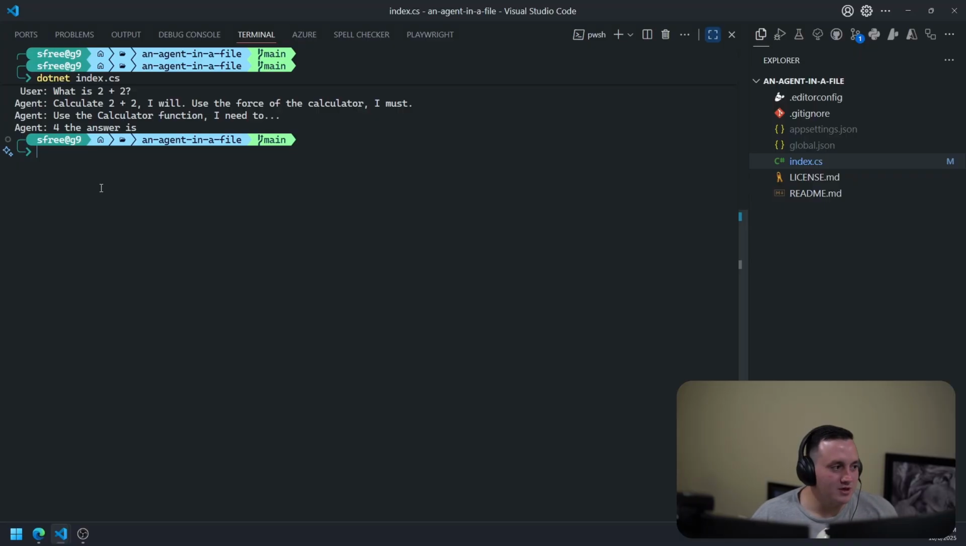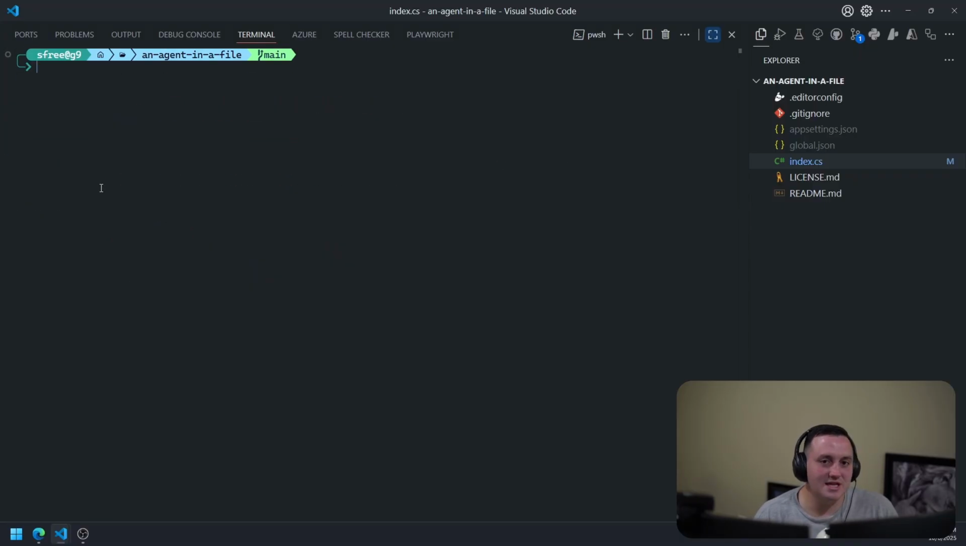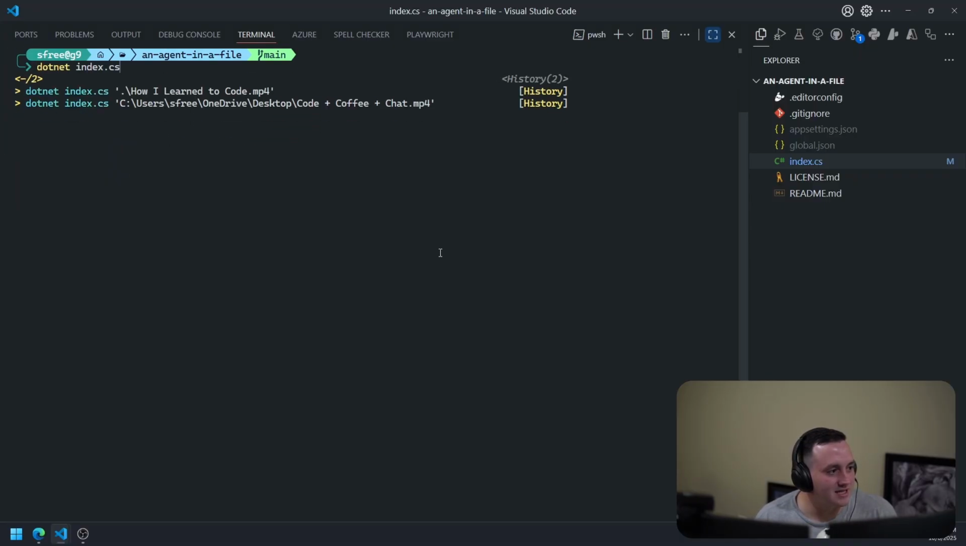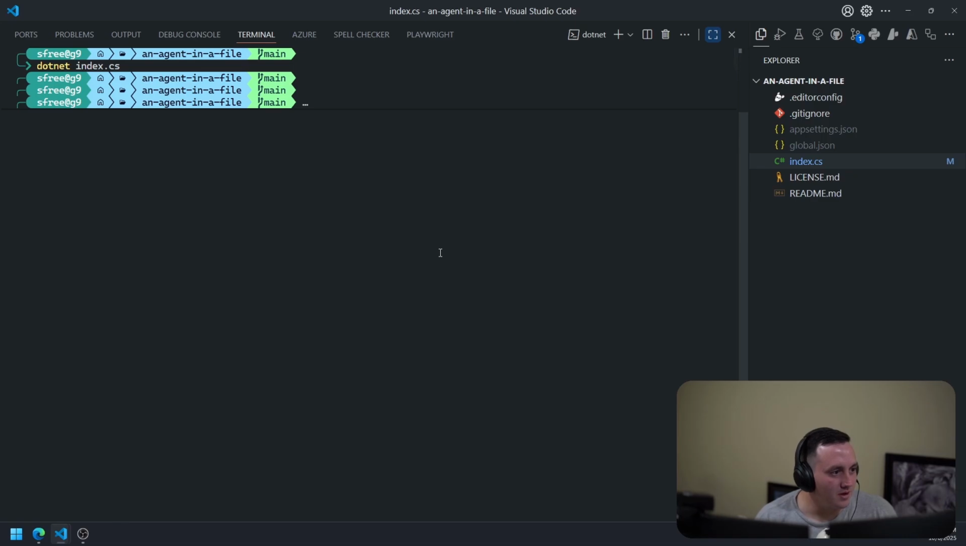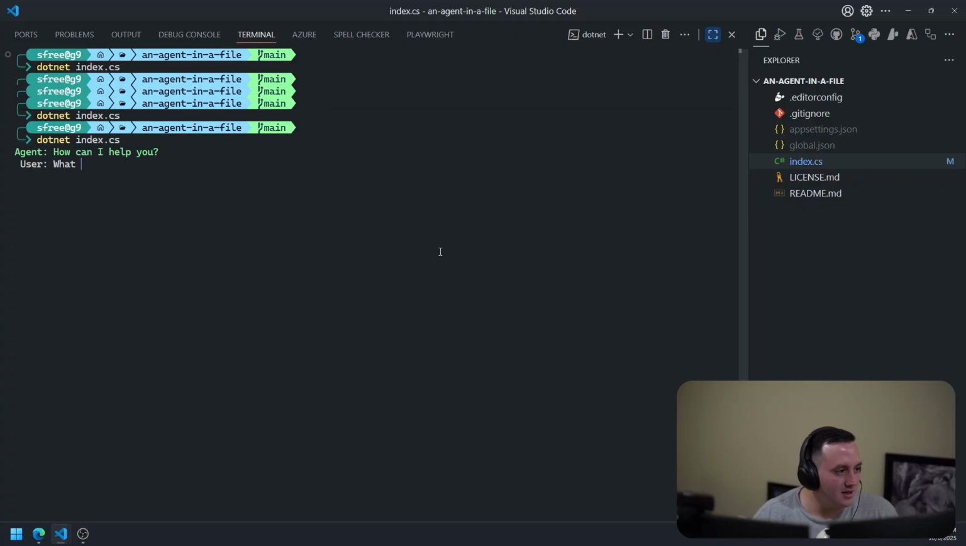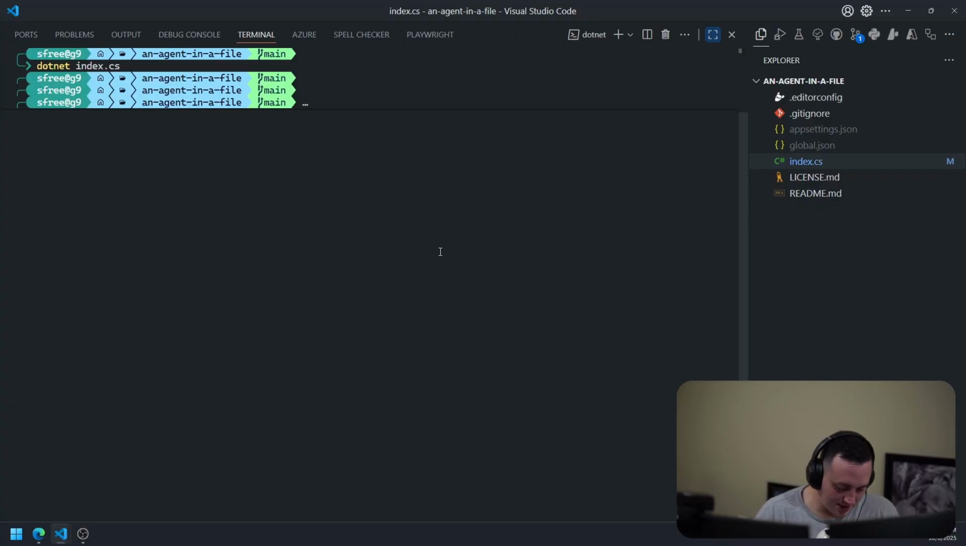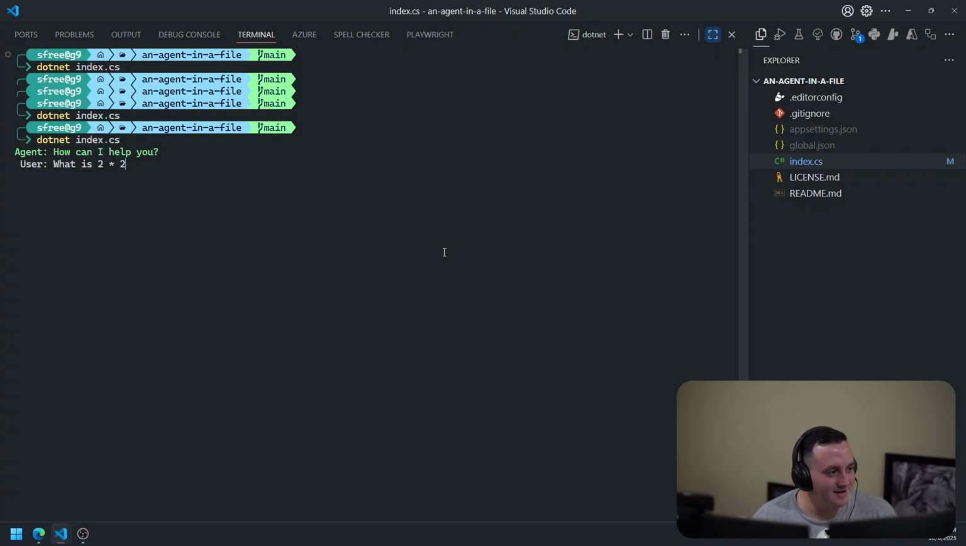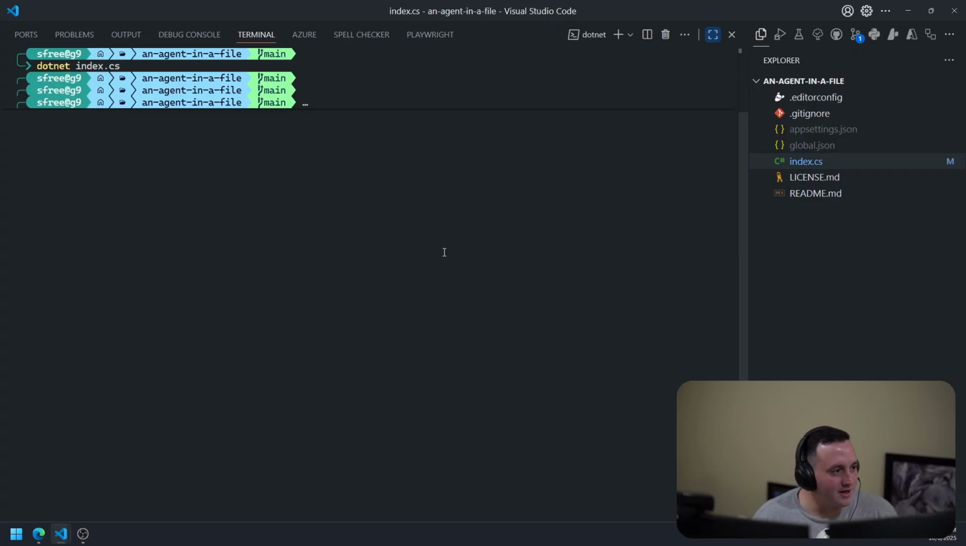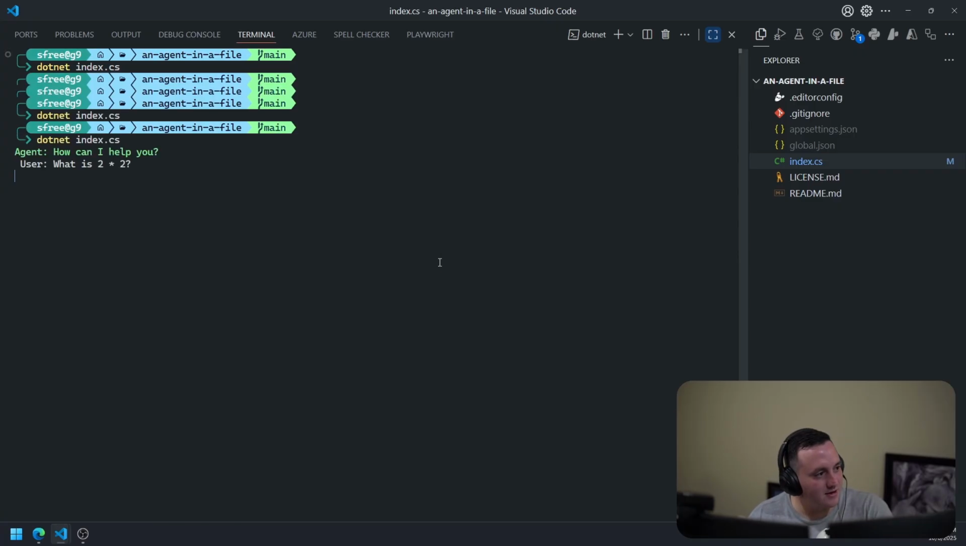Let's try that one more time just to kind of drive home the point, but this time we'll do .NET index.cs, more weird terminal. Let's say, what is 2 times 2? Just trust me, it's there. My terminal would cooperate. And let's hit enter, and let's see what the model does.